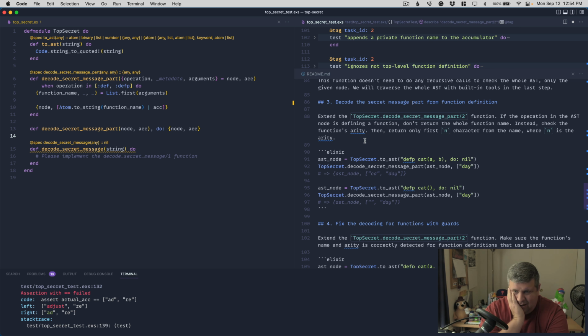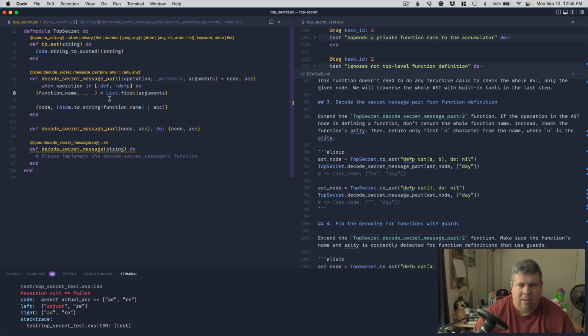Extend decode secret message part. If the operation of the AST node is defining a function, don't return the whole function name. Instead, check the function's arity and return only the first n characters from the name, where n is the arity. So for example, if you were given an AST defining a function called cat with 2 arguments, you would only return the first 2 letters. Whereas if you had cat with 0 arguments, you would return 0. Okay, so now we need the number of arguments.